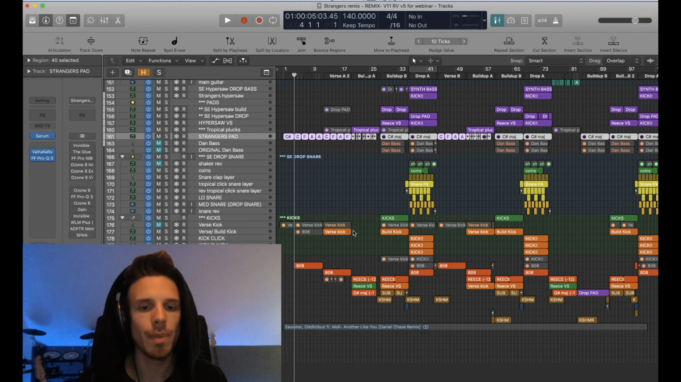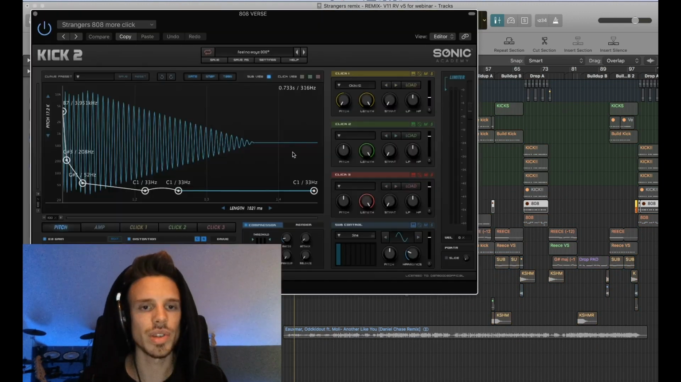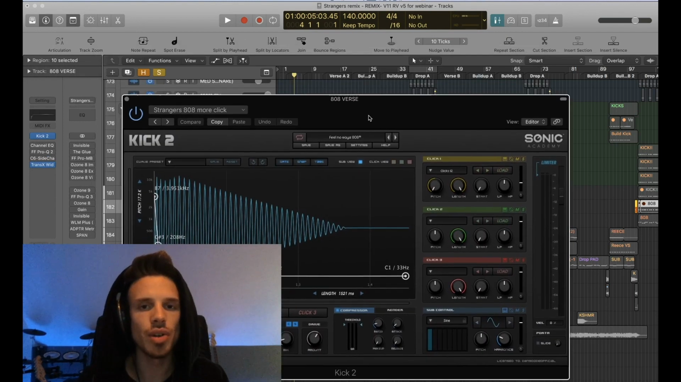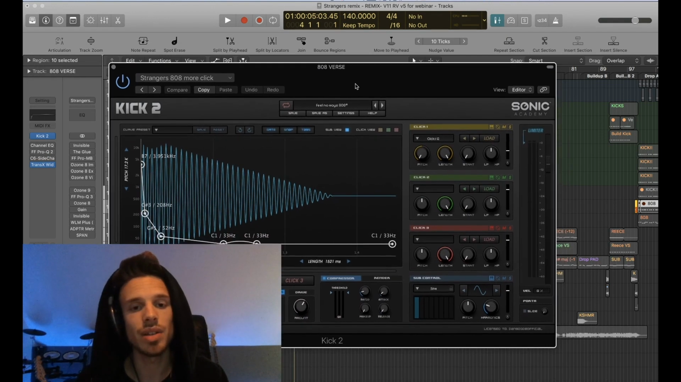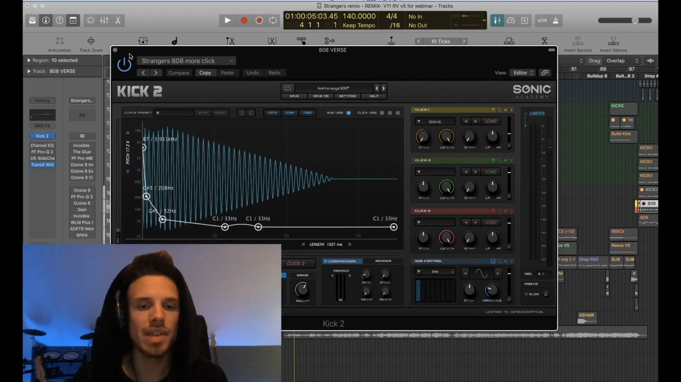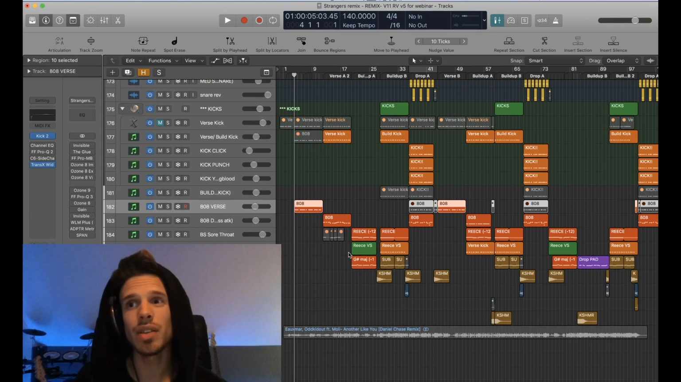So we've got that pad, and then we've got this 808, and for the 808 I'm using Kick 2, which is a really great plugin. Really recommend it. It's not just for kicks, it's also for 808s, obviously, and you can use it to make your own kicks and your own 808s. The best thing about it is you can use this portamento option here to slide 808 notes, which is a really useful trick when you're making future bass or any kind of genre, really.